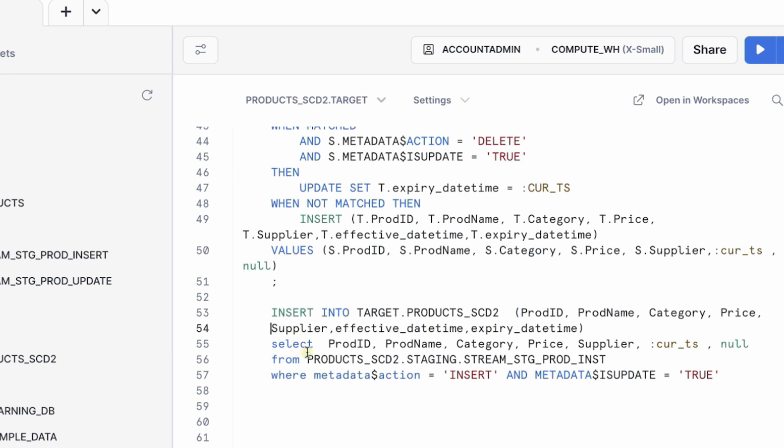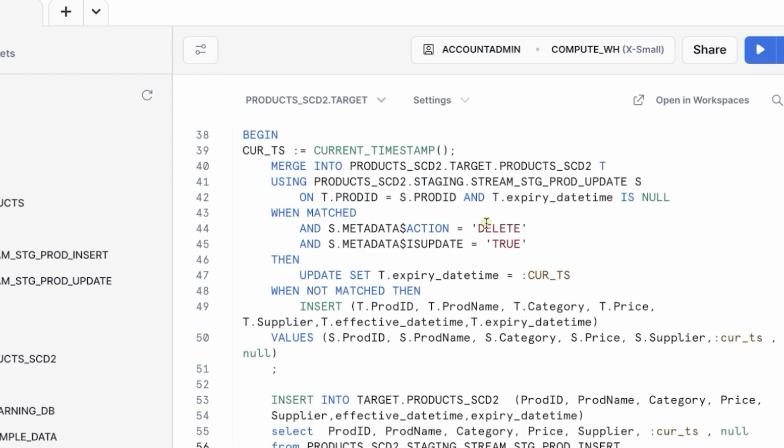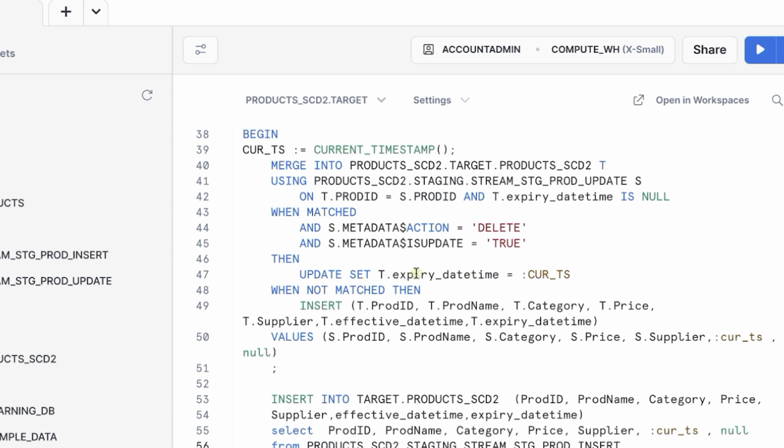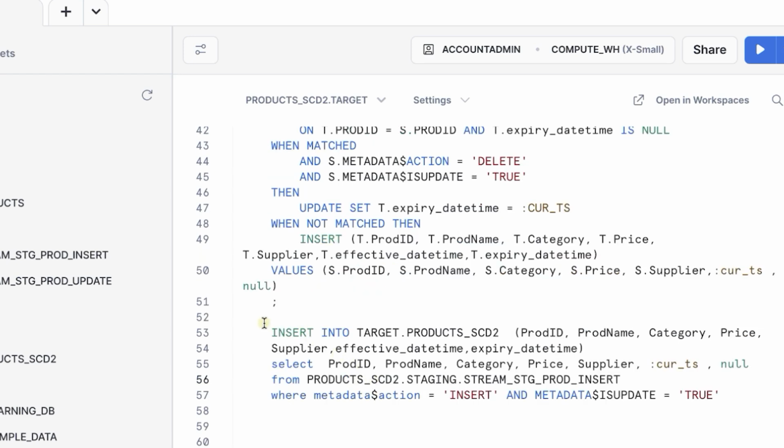And I'm going to use the second stream. So let me copy this and paste it here. So select product ID, product name, category, price, supplier, current date time, and for our current record I am going to use null as the expiry date, and we expire the old record in the merge statement. So we use t dot expiry date equal to current date time, we expire here and insert in the second condition in the store procedure.